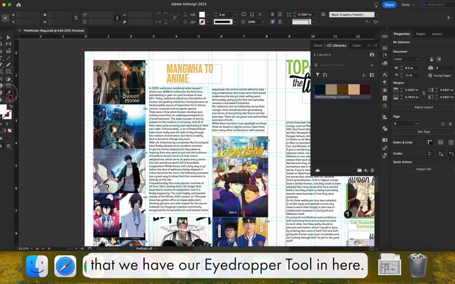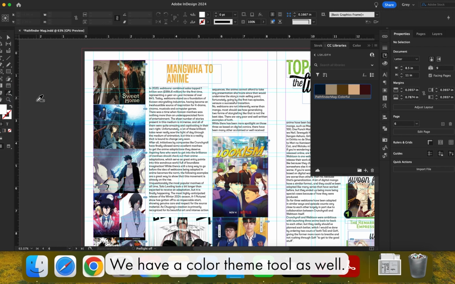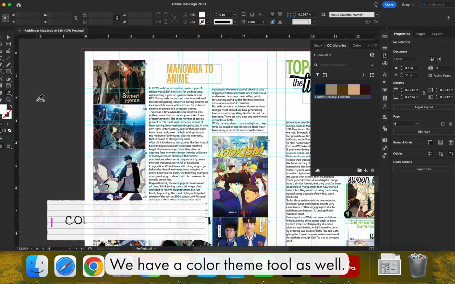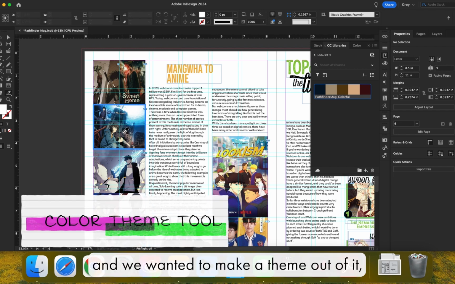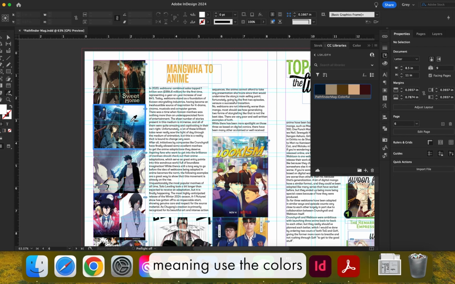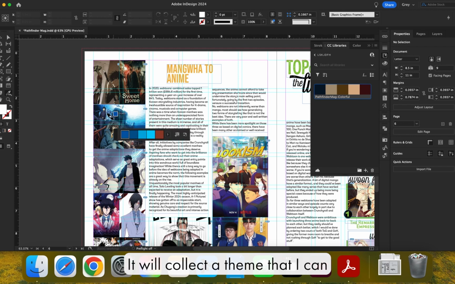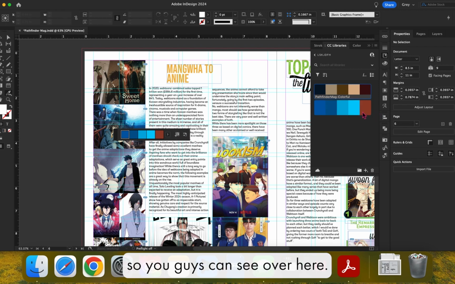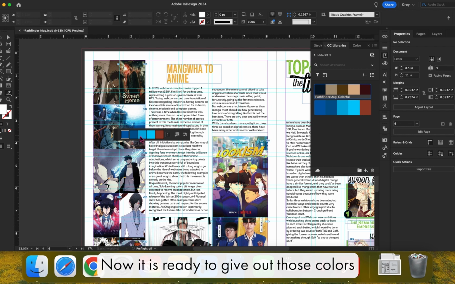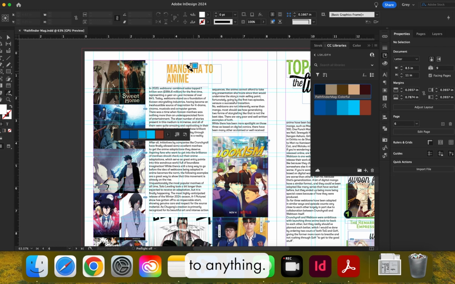Then we have our eyedropper tool. In here we have a color theme tool as well. So let's say we have a photograph with many beautiful colors and we wanted to make a theme out of it, meaning use the colors within the photograph throughout our template. Let's pick this image. It will collect a theme that I can then add to my library, as you guys can see over here. And then my cursor has changed. Now it is ready to give out those colors to anything.